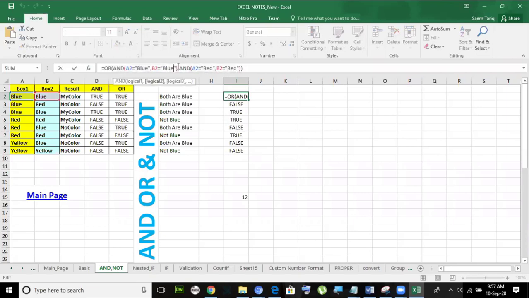The first comma separated value, let's look at this one. What does it say? It says AND. It says that if the value in A2 is blue, comma, and the value in B2 is blue, fine. The second AND says that A2 is red and B2 is red. If both are red, if both are blue.